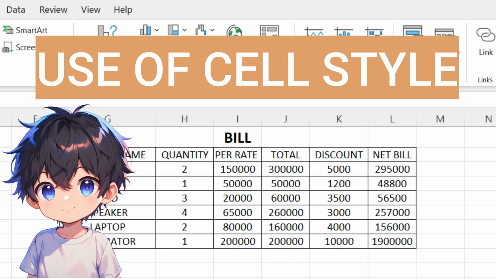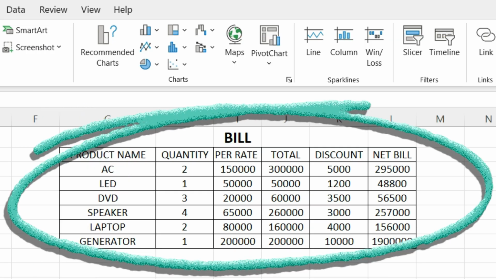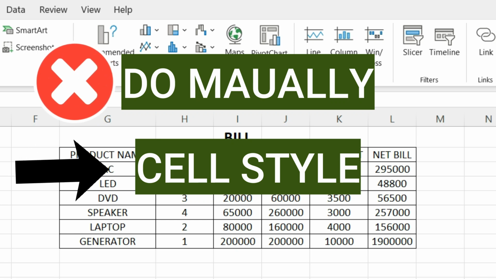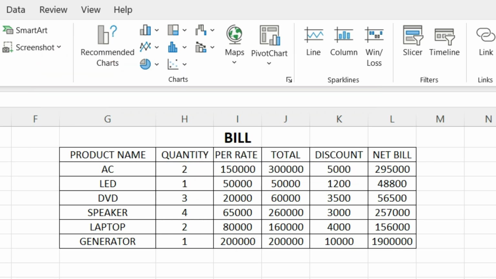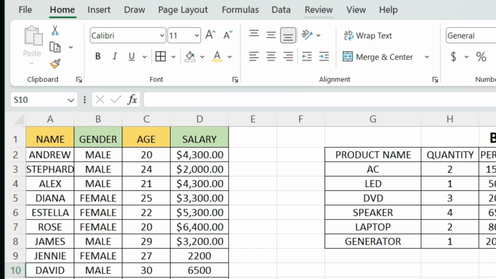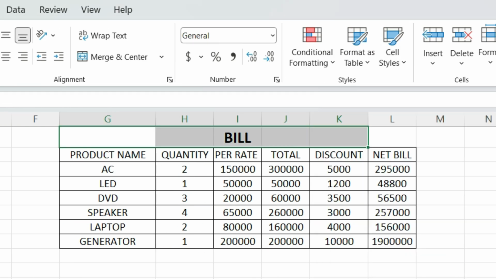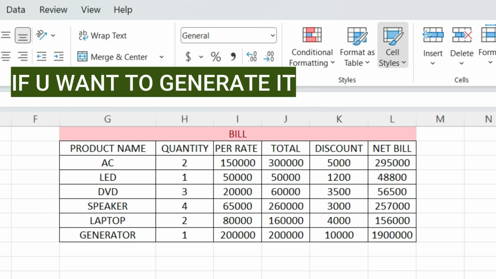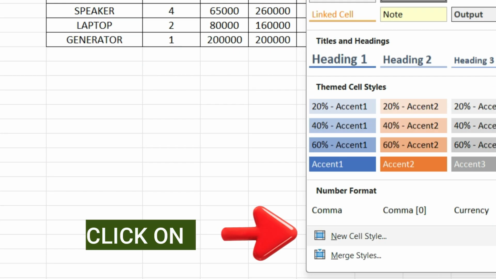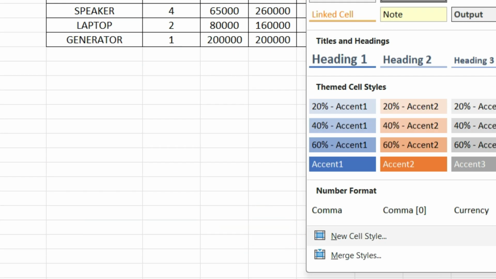You have given some data, and you want to add colors in it and change fonts. Instead of doing it separately, let's do it with Cell Style. In Home tab, go to Cell Style option. Click any one you want, and if you want to generate it by yourself, you can also do it. Click on New Cell Style.